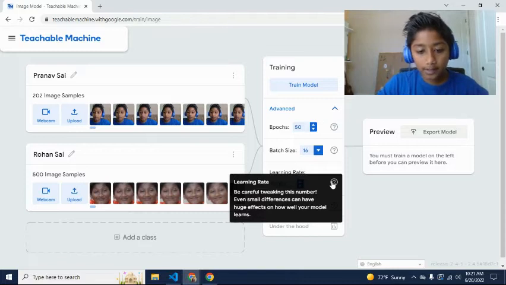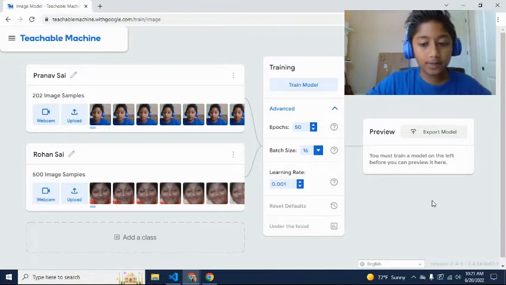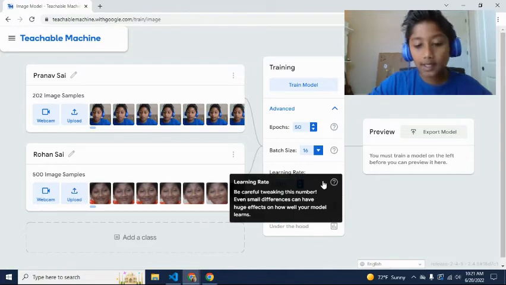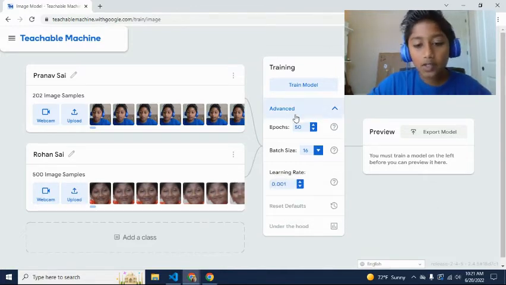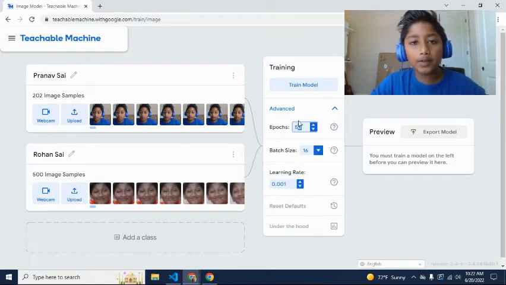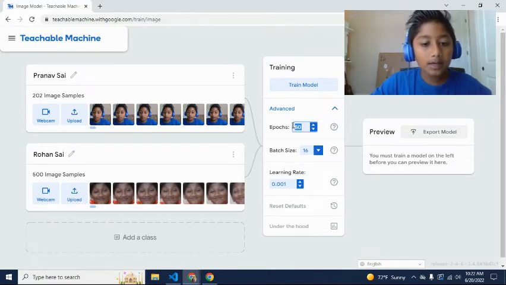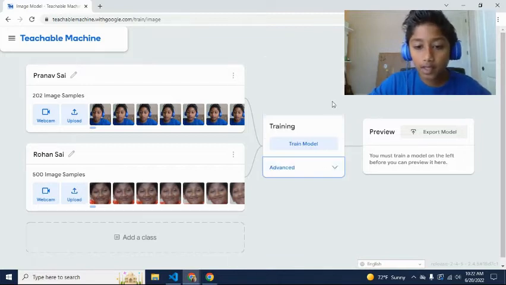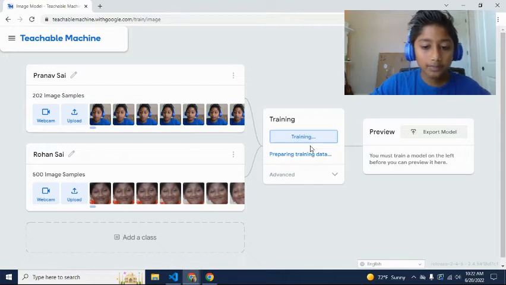And our learning rate is the amount of time that it takes for your model to learn. I know, just stating the obvious, but I'm just going to leave it like that because as it says, be careful of tweaking this number. Okay, so really the only thing you probably want to tweak is this epochs because it's going to be more efficient as you change it to the correct number. Okay, so I think that's good. Now we can actually click this train model button, and it's going to train the model.